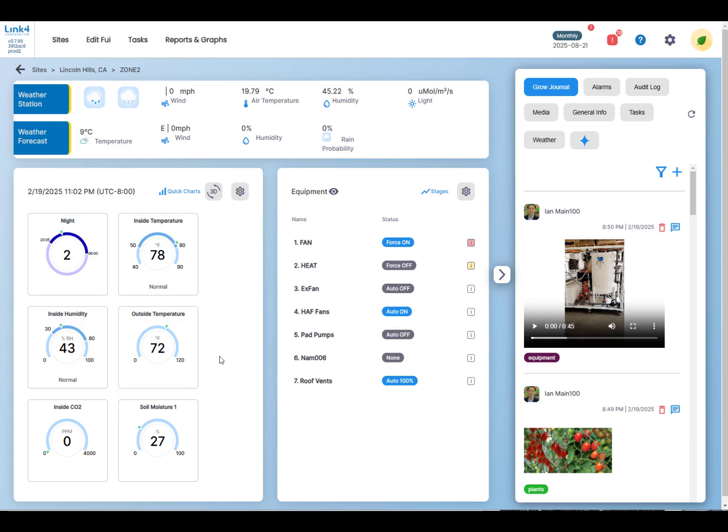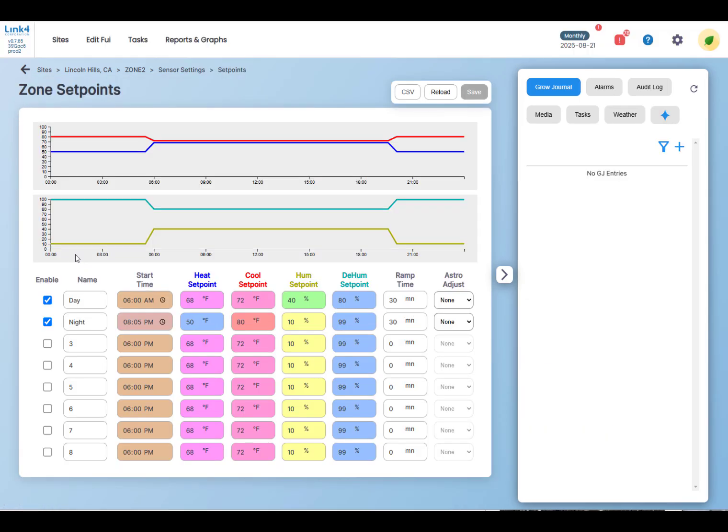You've got sensors here. Here's the type for the set point. There are 2 set points. We are in the night set point right now, with night here and day here. Inside temperature is normal right now, with a set point between 50 and 80, and this is the night set point. Then humidity, outside temperature, inside CO2, soil moisture. There's another video that will show how to reconfigure this panel. But this is a set point. I'm going to click on that. There are 8 set points here, and only 2 are being set right now.